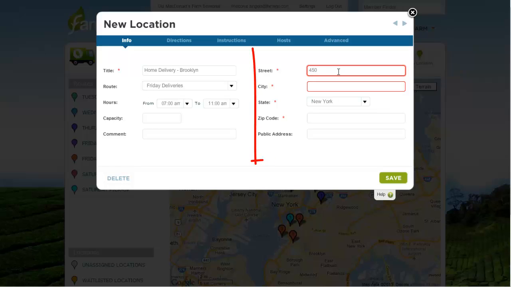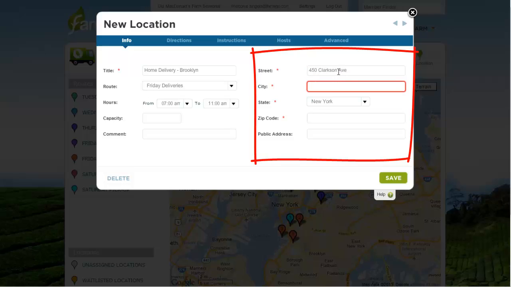You will then need to enter an address so that this option appears on the map. Then you will want to hide the street address by entering something in the public address field. I recommend entering an address that will put the pin in the middle of the delivery zone, such as the address of a random coffee shop. Then enter something in the public address field to hide the street address in the sign-up process.